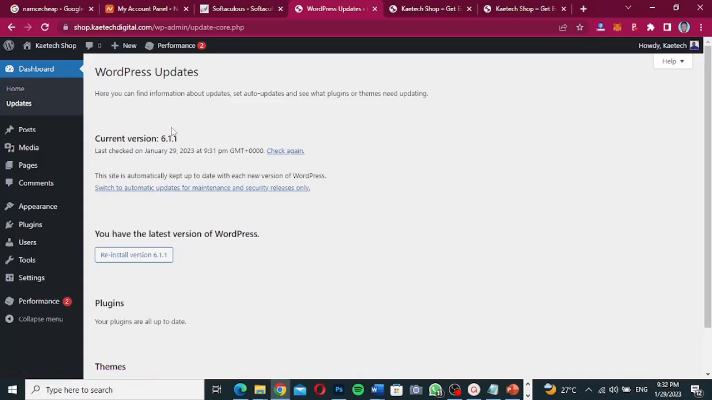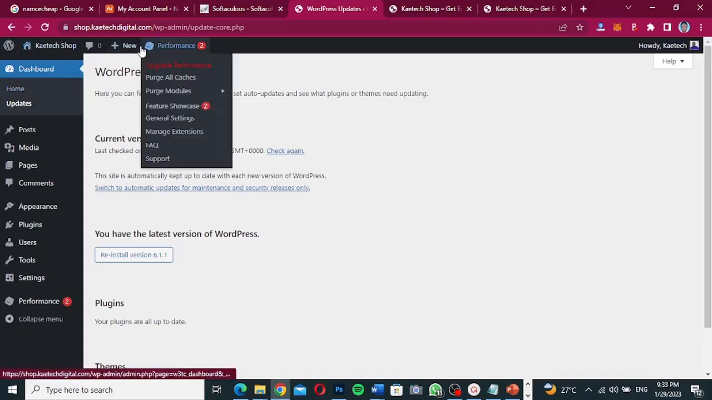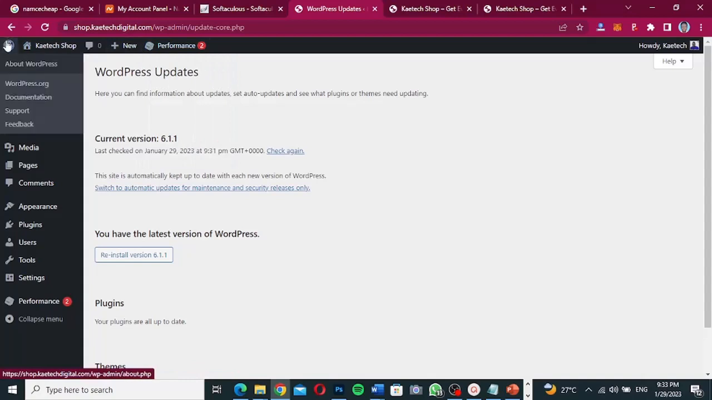Now our next step is over here. So let me take you through the top bar. As you can see, this is the WordPress logo. The WordPress logo gives you documentation if you want to know more about WordPress: wordpress.org, the whole documentation, the support, and the feedback. You can go through it and read more about it if you don't understand anything.